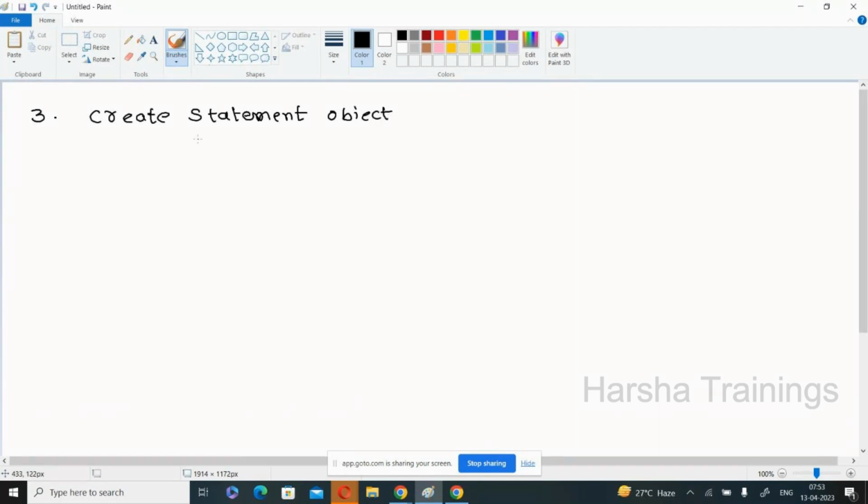Again, what is the method? Go back to the interface concepts. There I gave three points: Statement, PreparedStatement, CallableStatement. All are used for creating the statement object. Minute difference. Anyway, I will explain all three also. Now, the Connection interface consists of a method createStatement. This is the method.